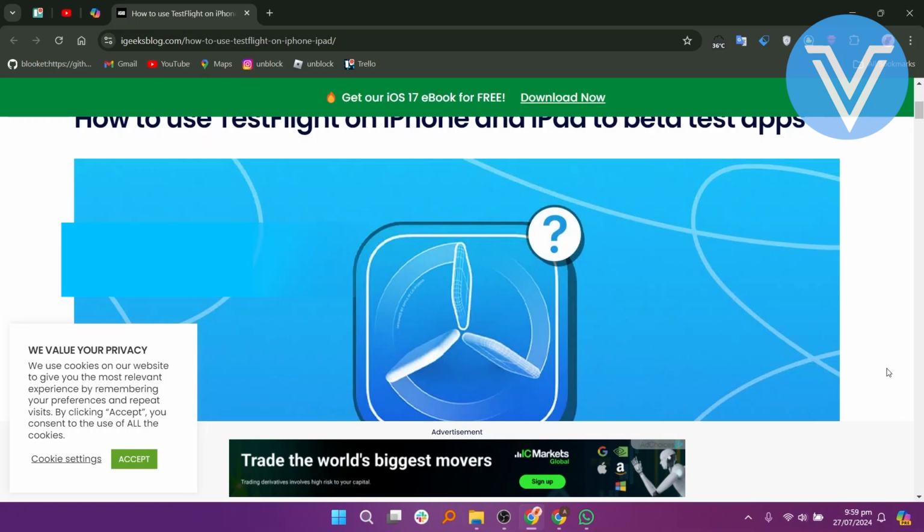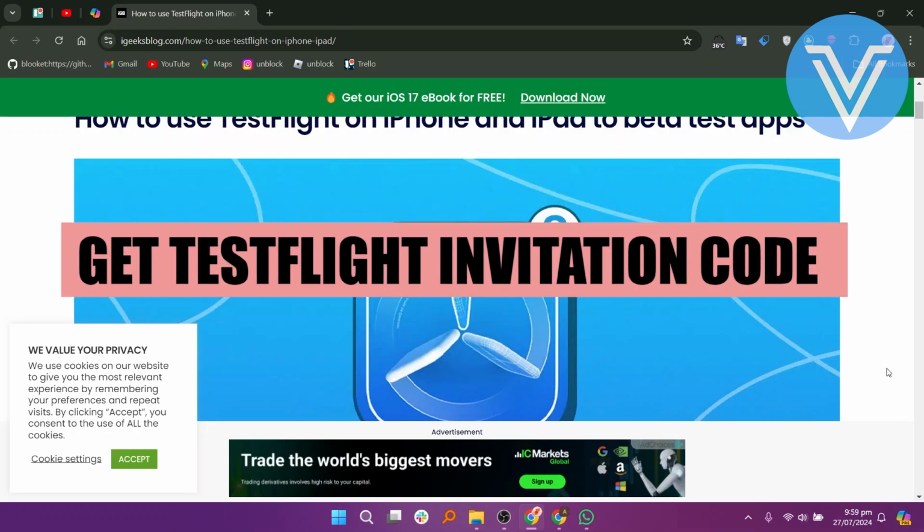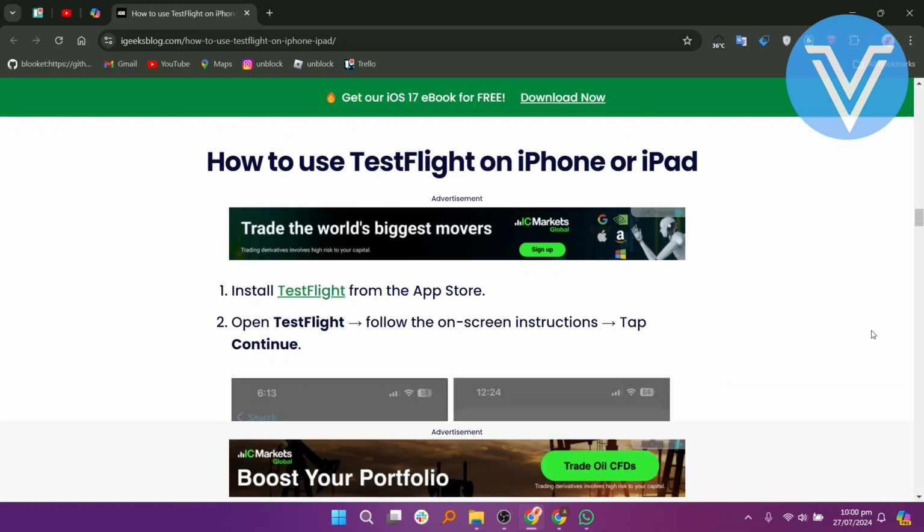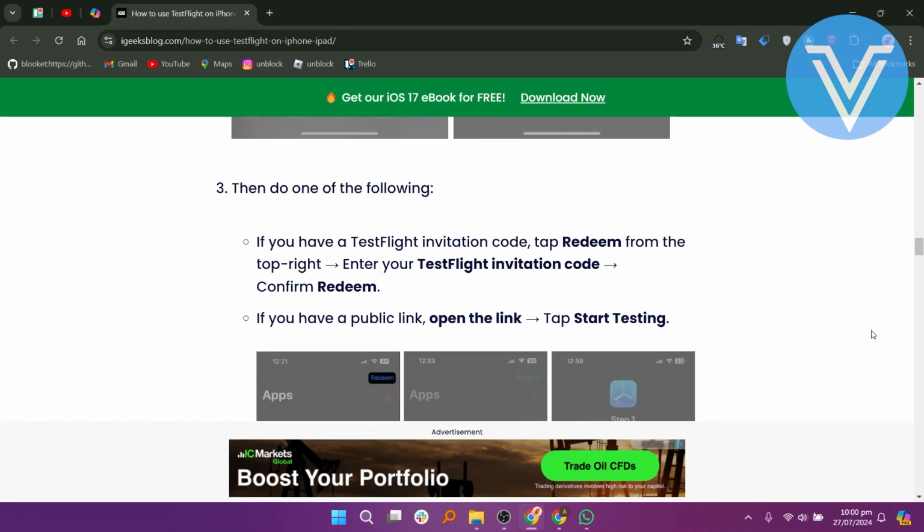In this video, I will show you how to get a TestFlight invitation code. Install TestFlight from the App Store. Open TestFlight and follow the on-screen instructions, then tap Continue. Then do one of the following.